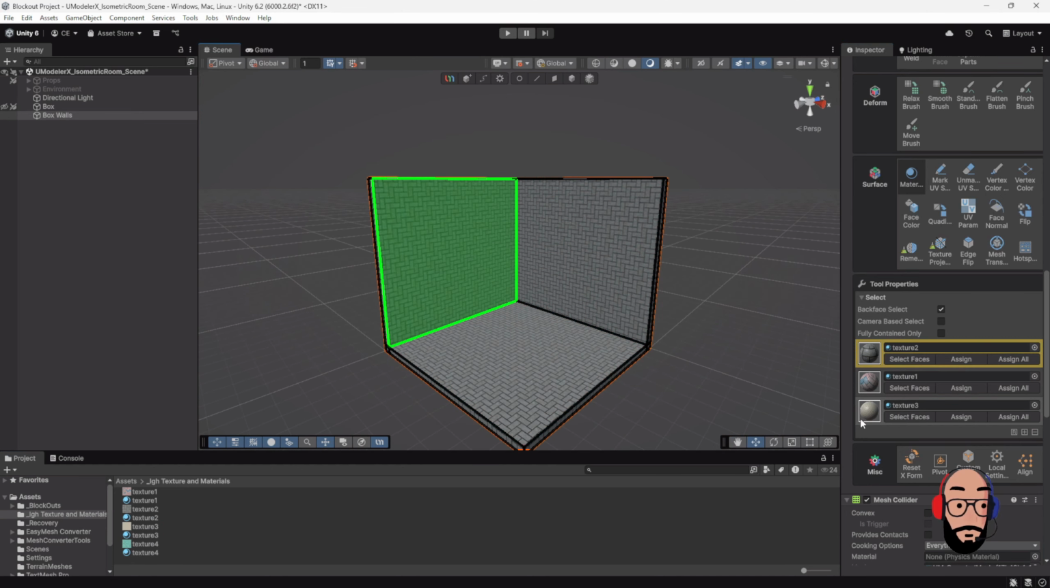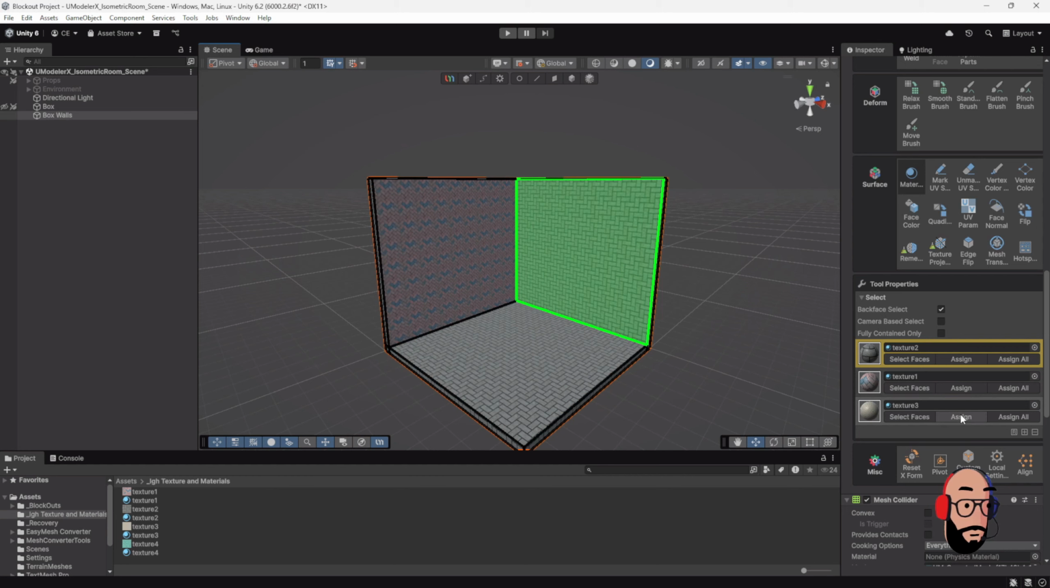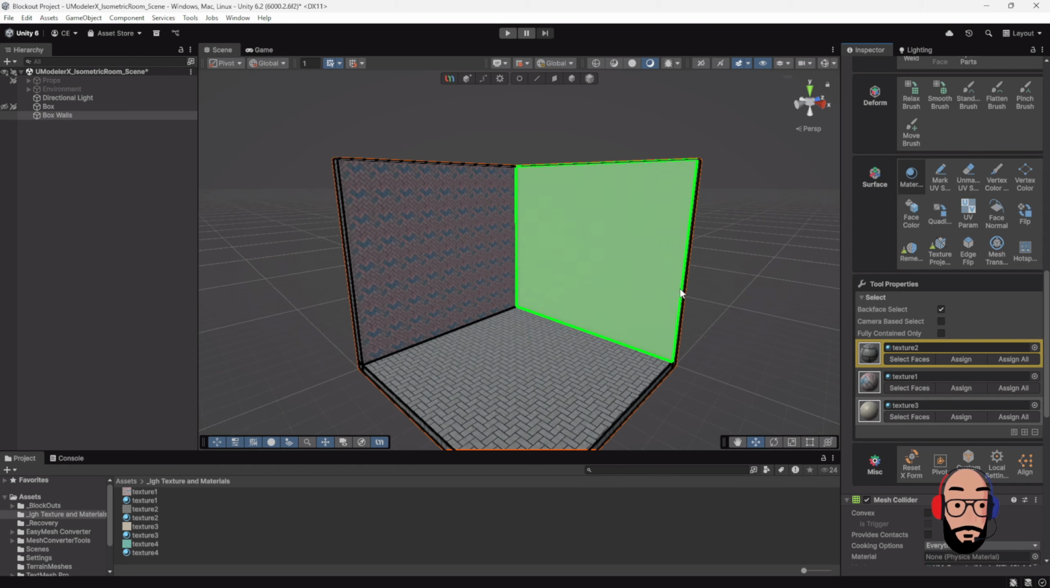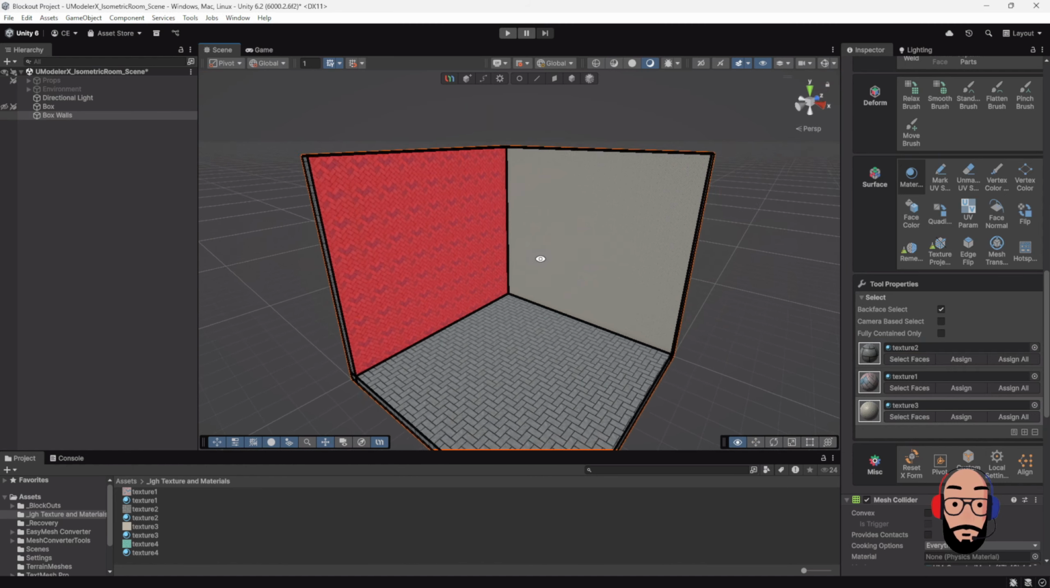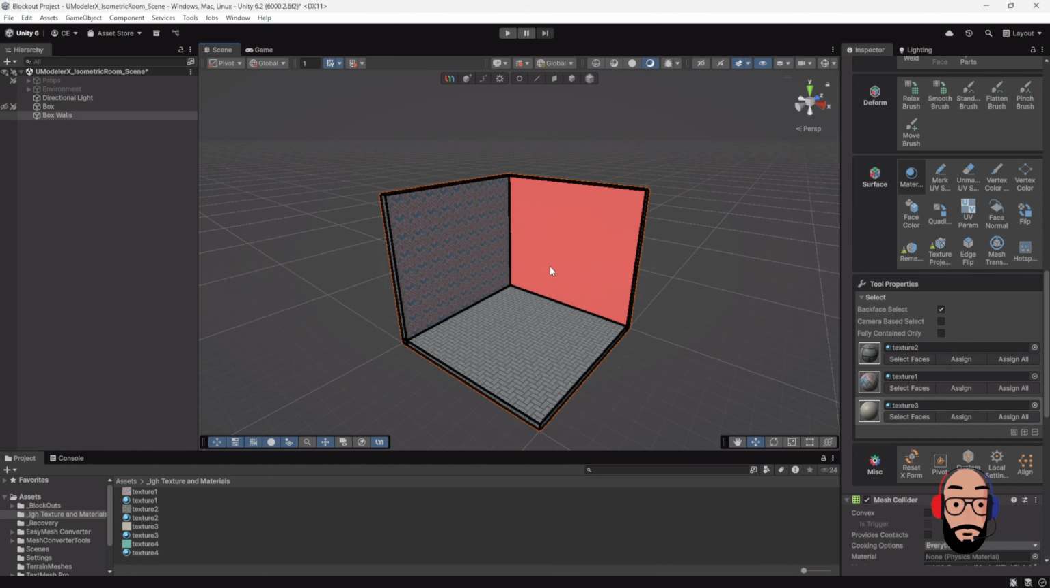So now what I want to do is apply to all these walls a different texture. So I'm going to select this wall and I'm going to hit assign. And so we're going to assign that texture there. And then for this wall here, I want to assign texture 3. And so we have that there. Great. And so now those look pretty good, but I think I want those to be a little larger.